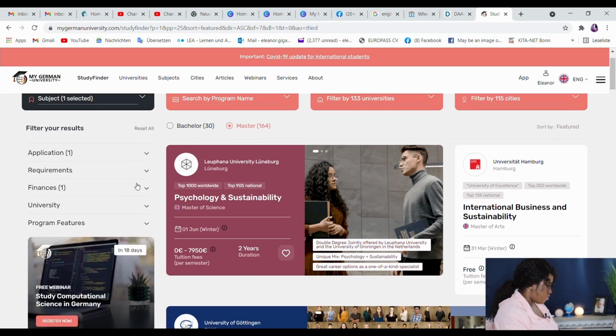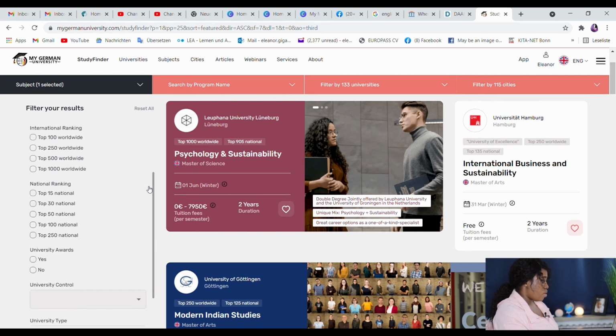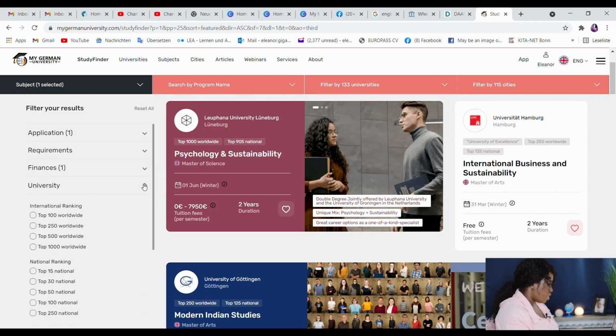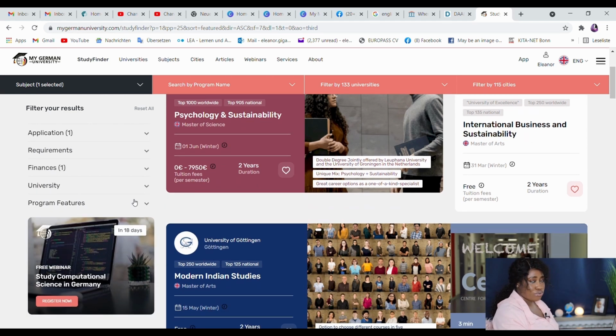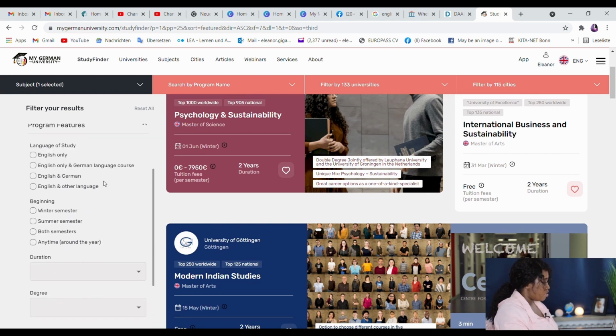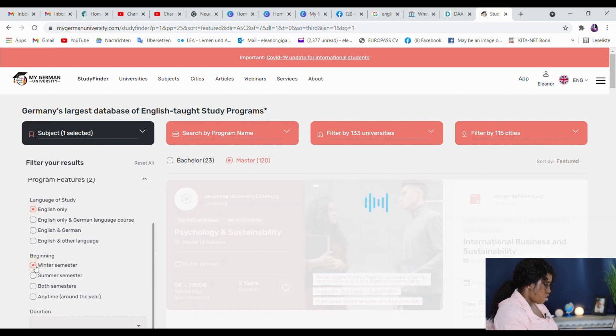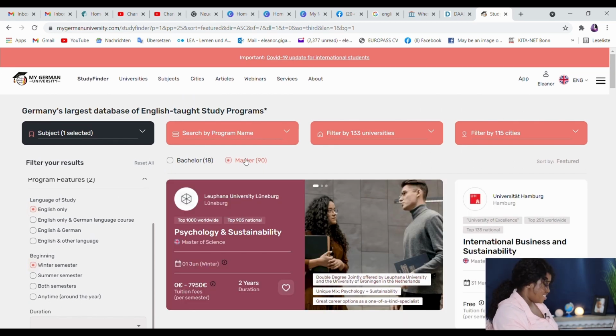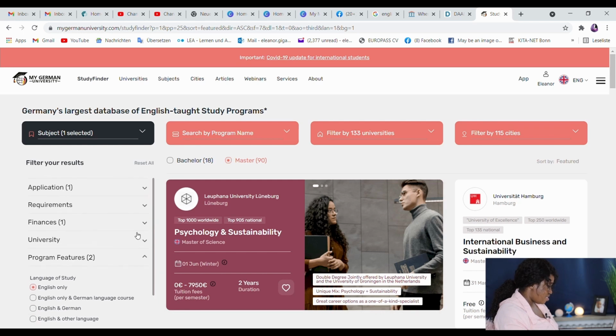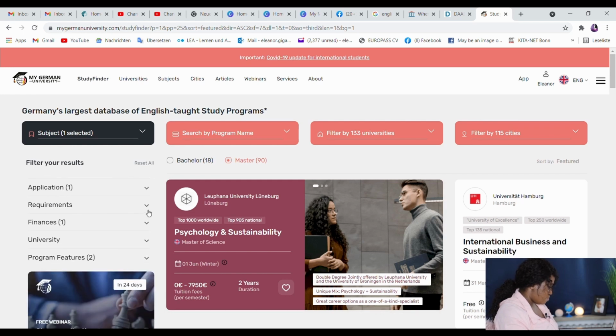We can still go further if we want maybe a top 100 university, top 250 universities worldwide through the university rank. I don't mind. German education is really good, and I don't mind whatever universities. And now here we have the program features. I want a program that is taught only in English. I'll select English only, and it's beginning in the winter semester. You see it narrows it down to 90, and you see that you keep getting closer.